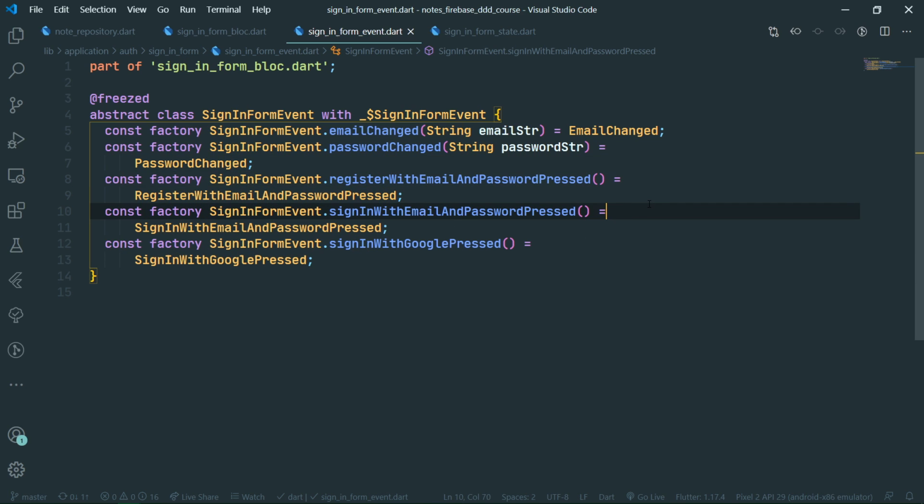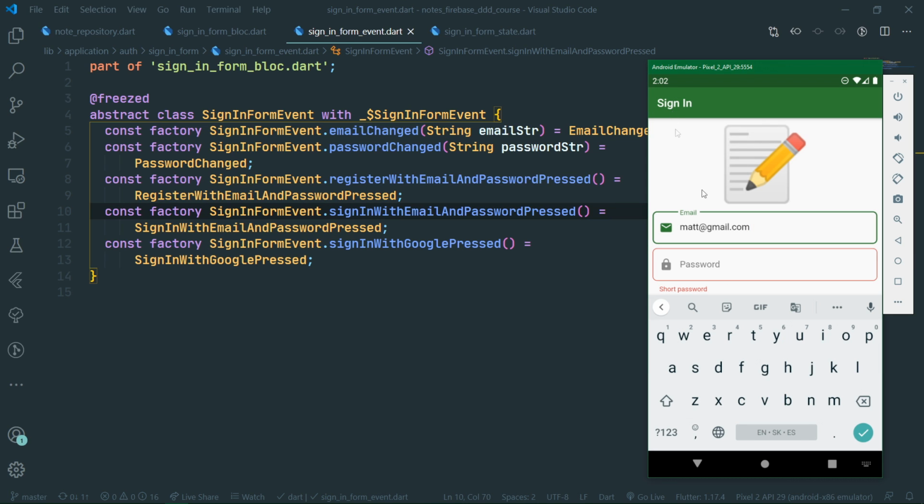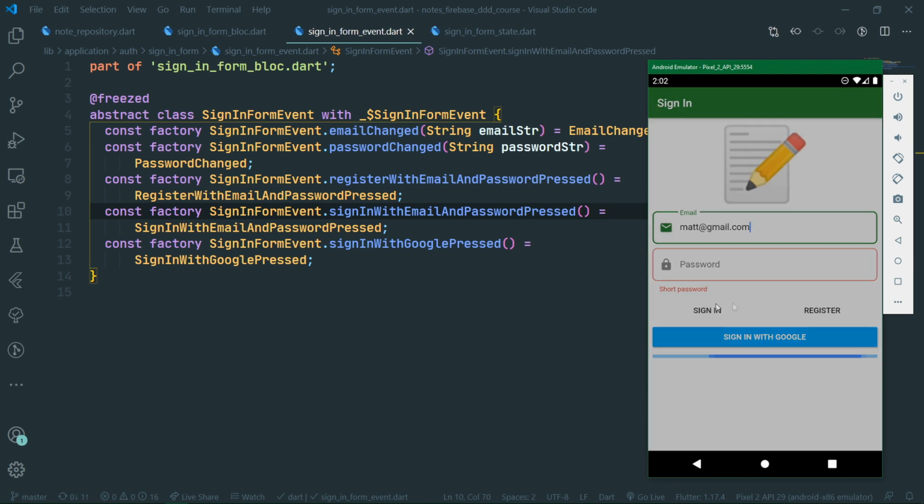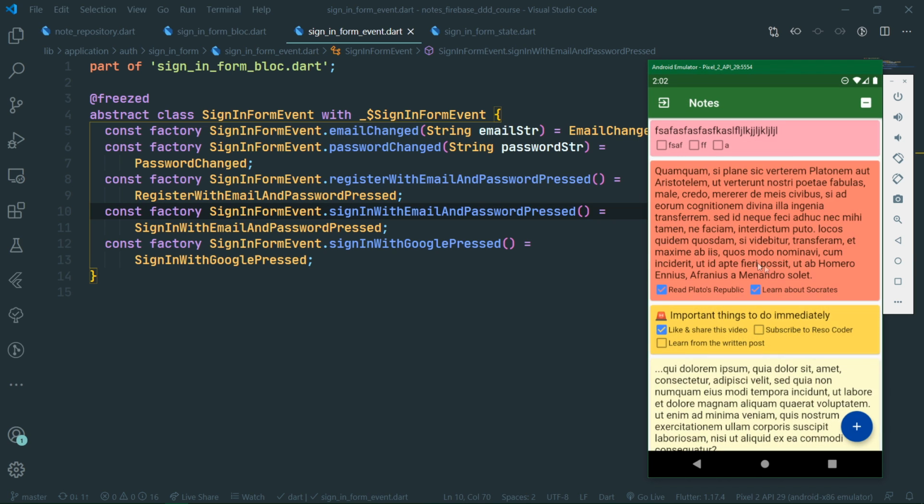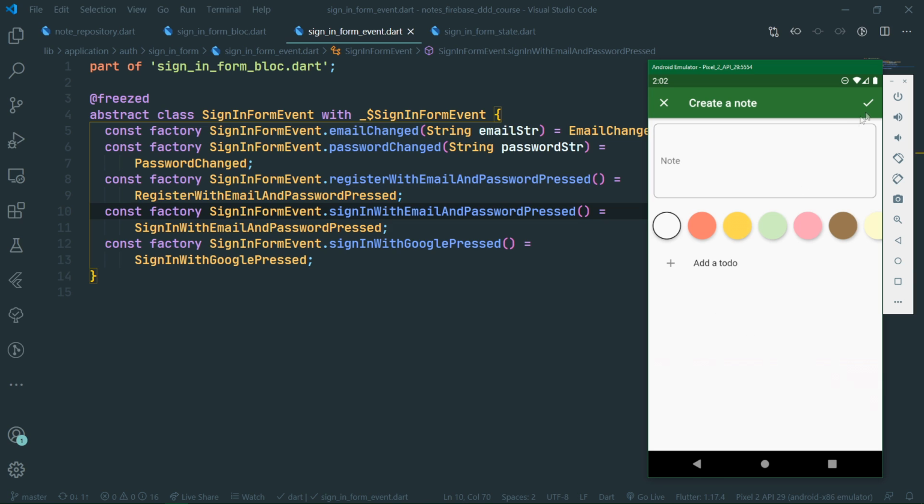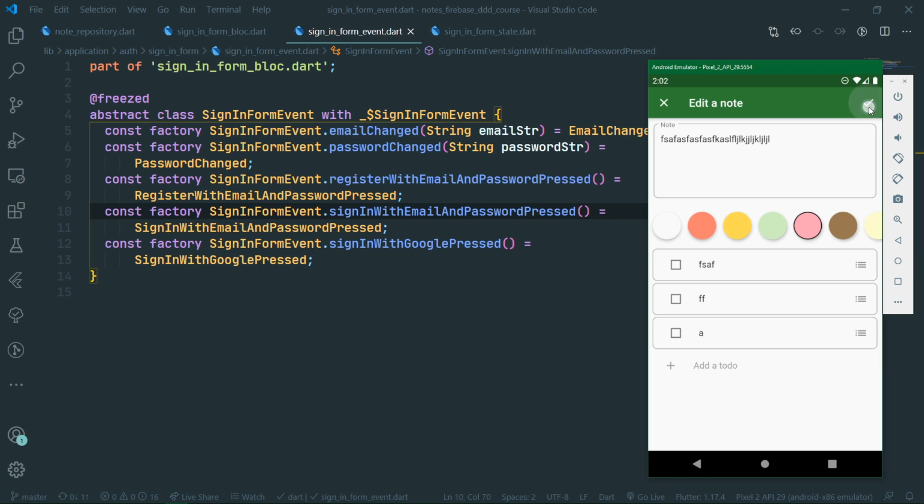But of course, in the case of notes, we are just going to be able to save the note or update the note if it's already created.